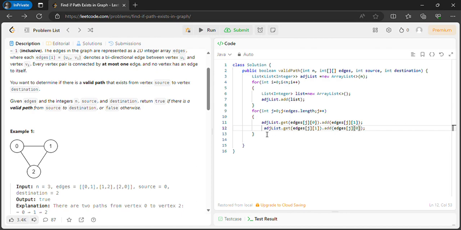Now using this adjacency list, we will do DFS and check if the path exists or not. But before going to that, we'll first create an array to check whether the element has been visited before or not. So we'll do it this way. The size of this is also n. Initially we can consider that none of the elements have been visited before, so all visited values are false.